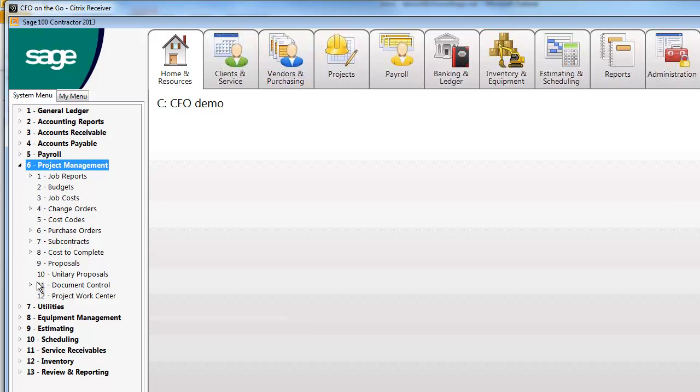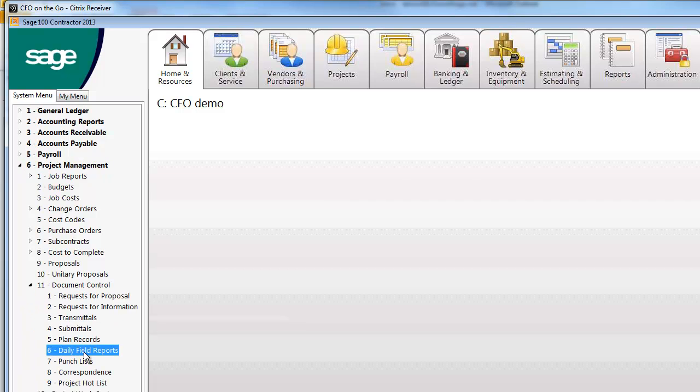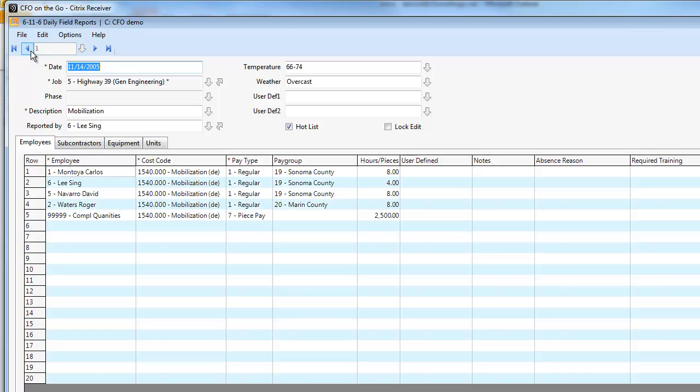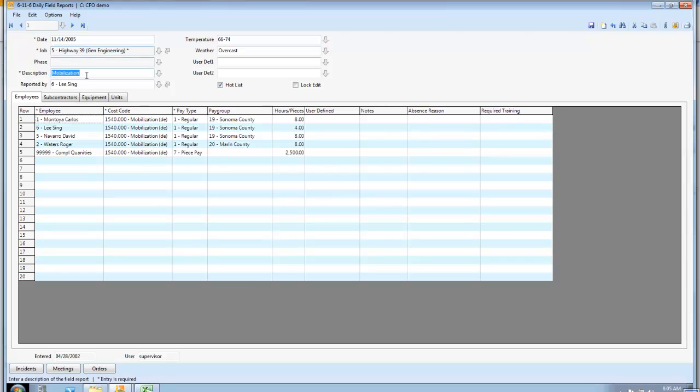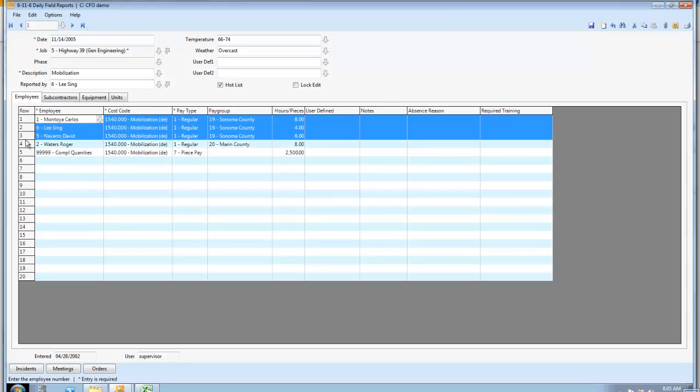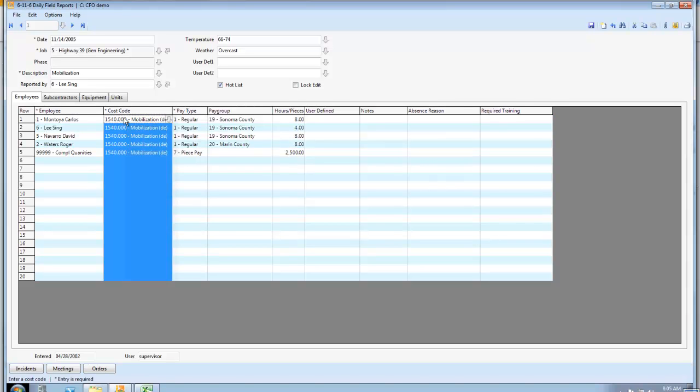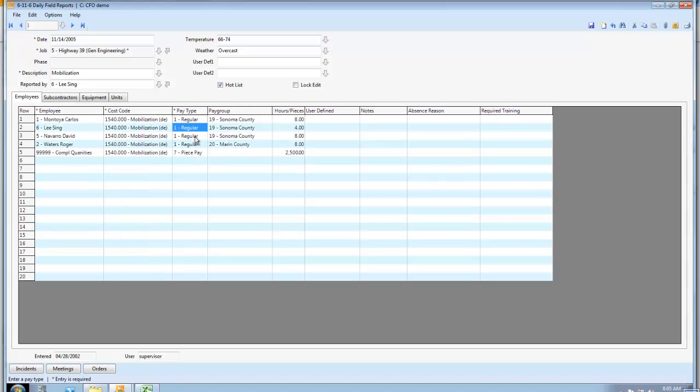So if I go into document control here, I have daily field reports. I just have one filled out. So what you've got to get from your guys in the field is they've got to fill this out, or somebody needs to fill it out for them. It goes both ways. I've seen it done both ways. Today's date, what job am I working on? What were we doing? Who am I reporting it? What was the weather like? And a couple more user-defined fields that you can use for whatever you want. What people were working today? What did they work on? Was it regular time or overtime? I cannot remember if you do some prevailing wage or certified projects, but if you did, what pay group did they work in, and how many hours did they work?